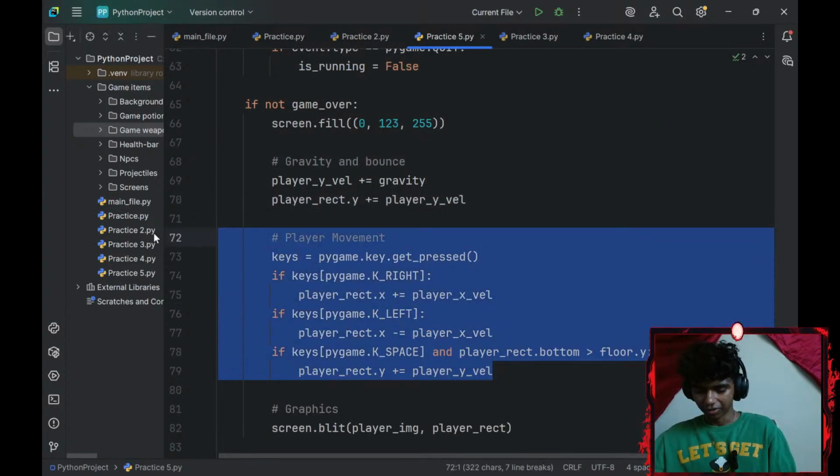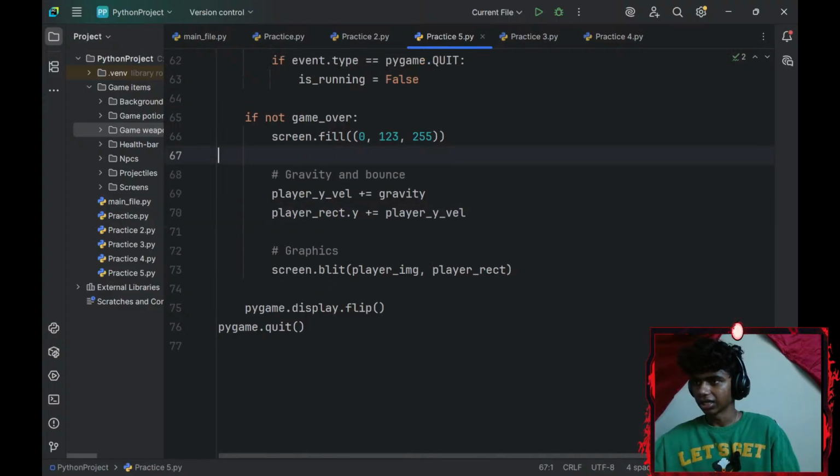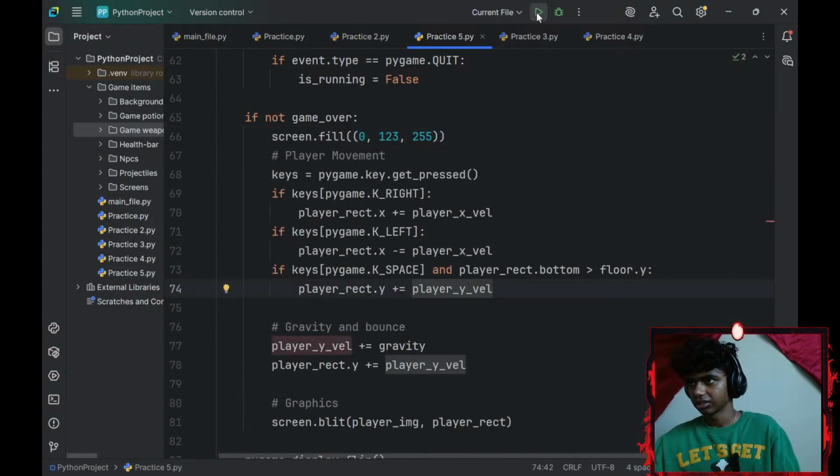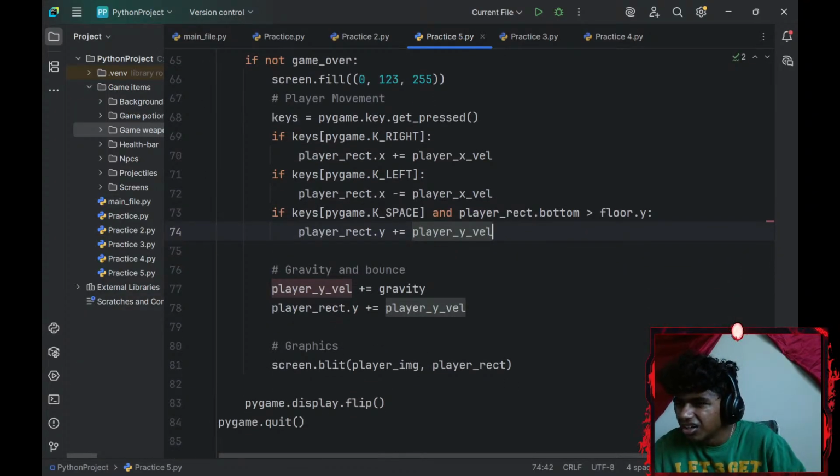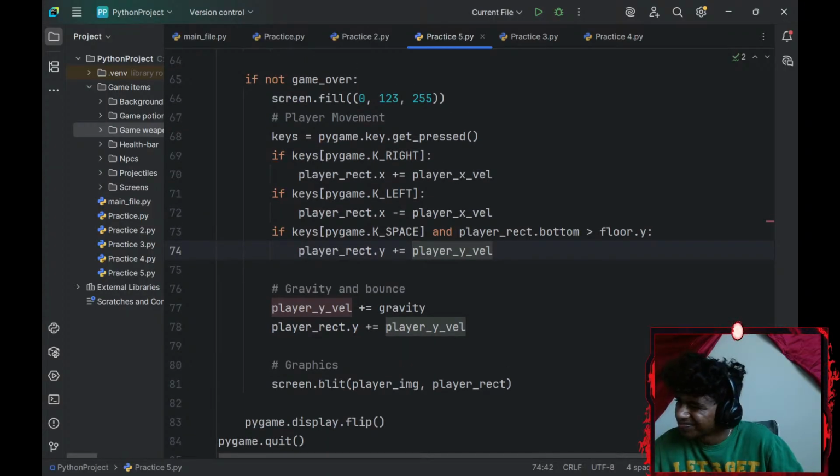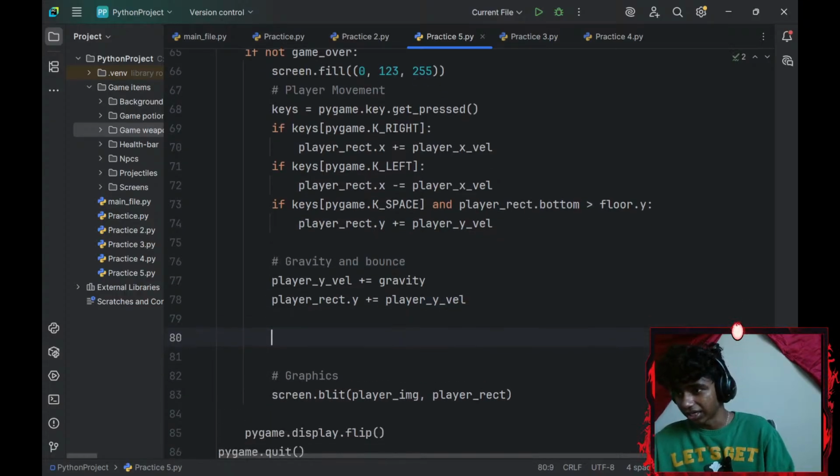Alright, so my player movement, copy that. Get that behind this. Should work. Shouldn't work, honestly. I'm pretty sure there was a part where I had to go with asterisk equals. My player_rect plus equals to my player velocity. Okay, I needed an if statement here.